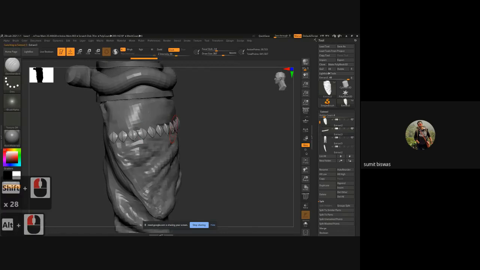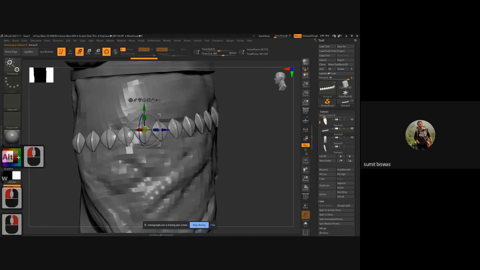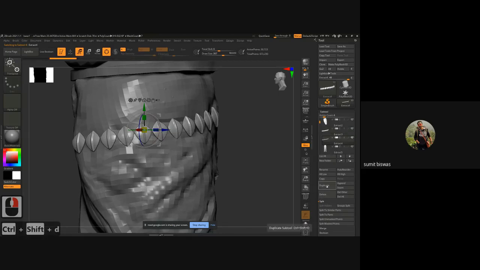Now you have this section. So what you can do is press Control W, or you can just simply Control Shift D, duplicate group, or you can just click on this. You can see the shortcut, the duplicate, at the bottom of the screen. Control Shift D.